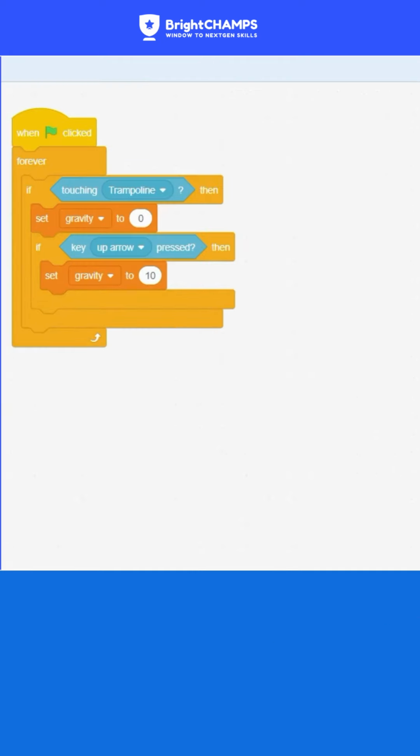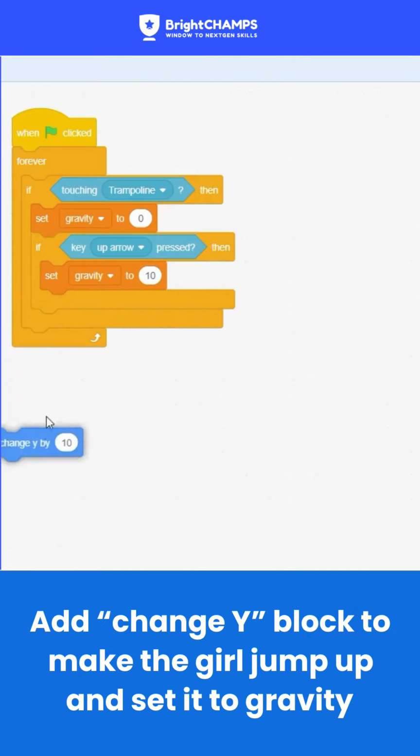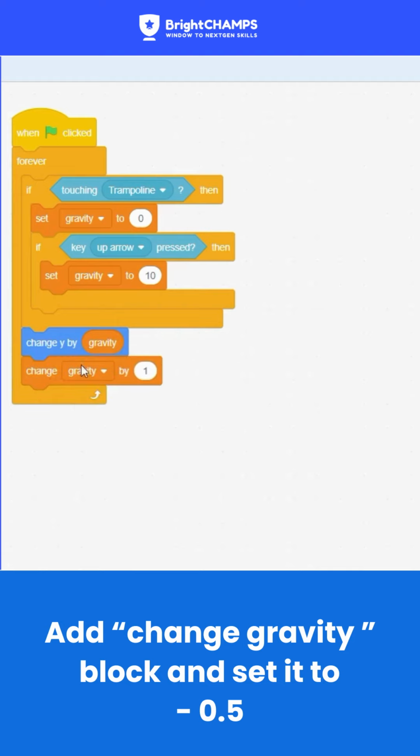Now add change Y block to make the girl jump up. Let us set its value to gravity. Then add a change gravity block, set its value to minus 0.5.